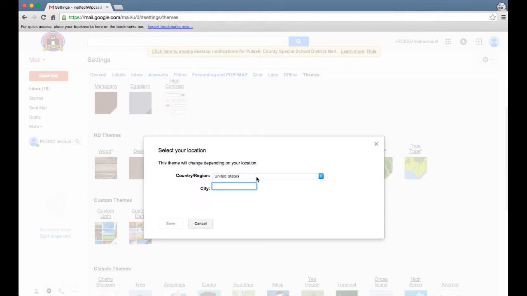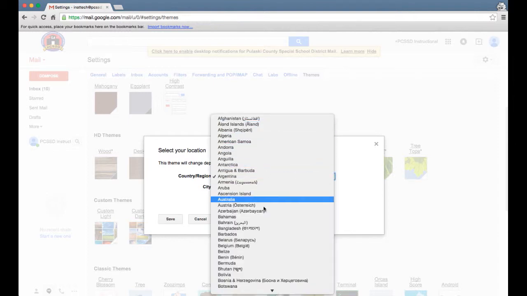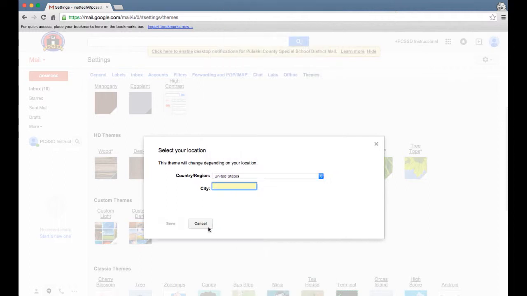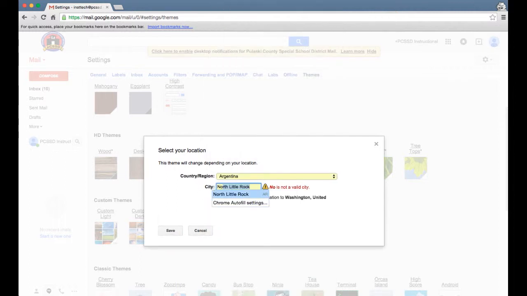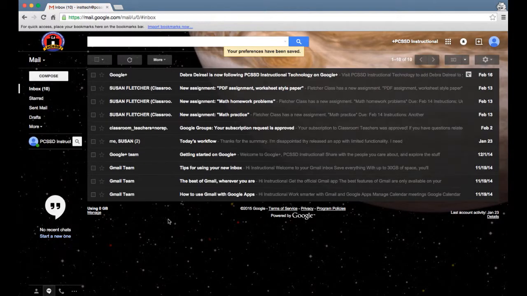It's going to ask me where I am. Oops, I'm not in Argentina. Go ahead and change that to United States. And I am in, well, I don't know why it keeps changing that. So we're just going to say Rock. Go ahead and hit save. And you can see it changed the whole backdrop of my email.